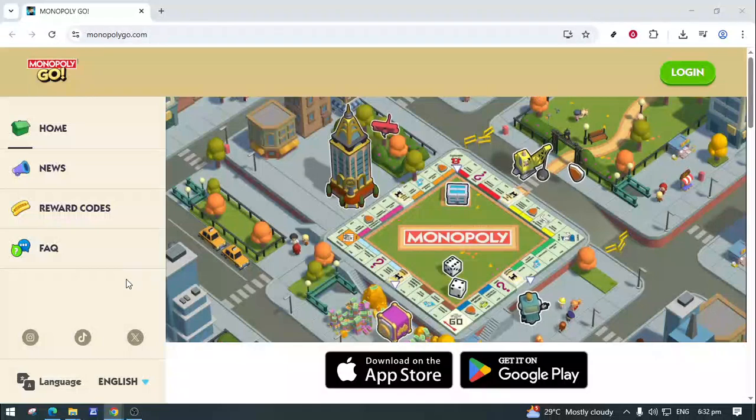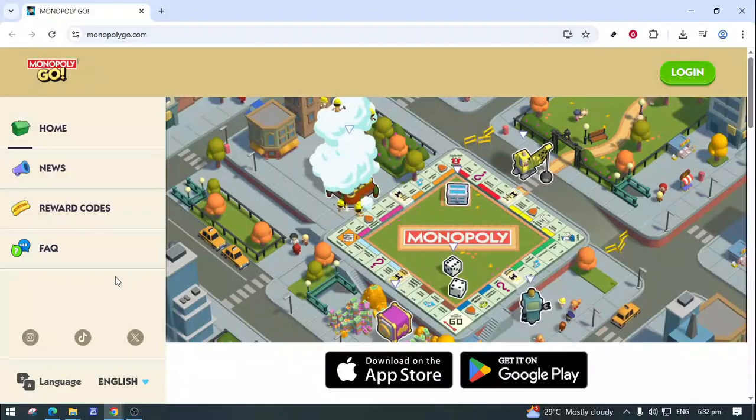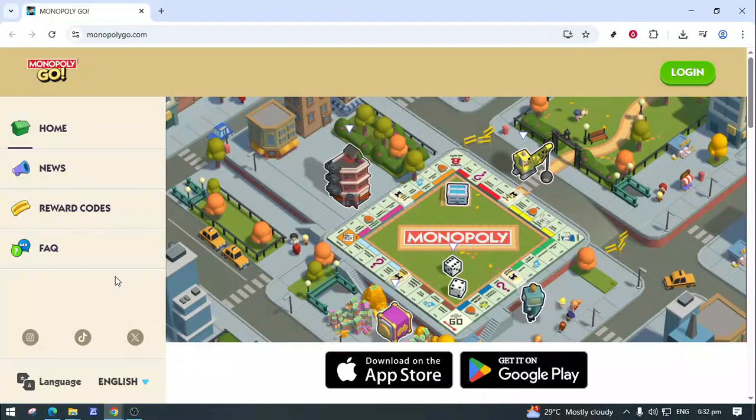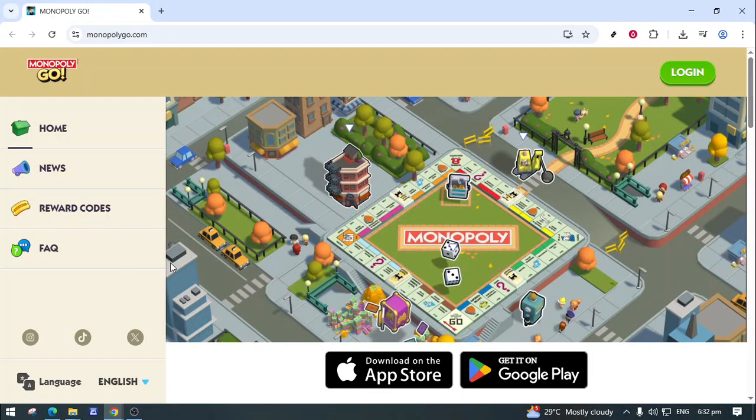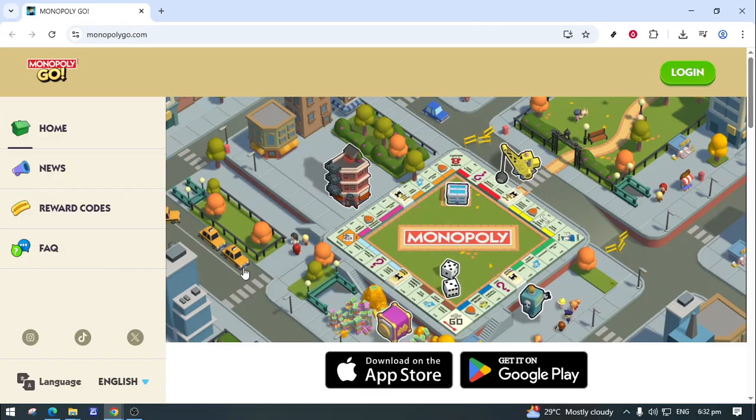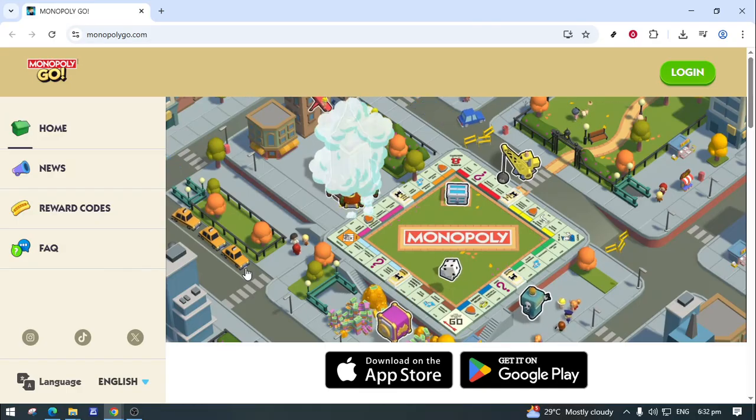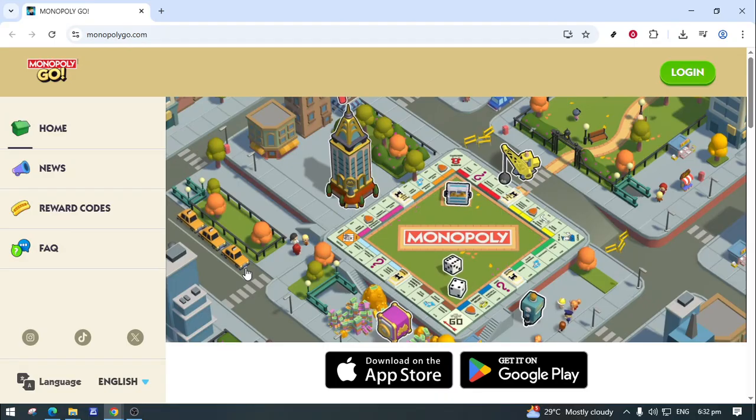In today's video, I'm going to teach you how to play Monopoly Go, a digital twist on the classic board game we all know and love. So, whether you're a seasoned Monopoly veteran or someone who's just starting out and excited to dive into the virtual world of Monopoly, this guide is here to help you navigate through the steps with ease and clarity.